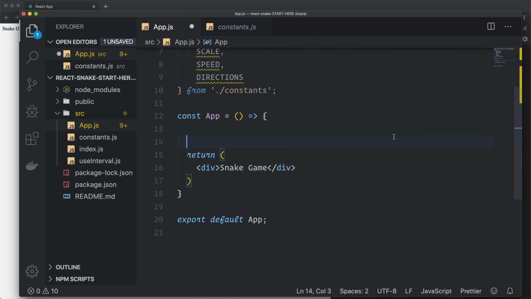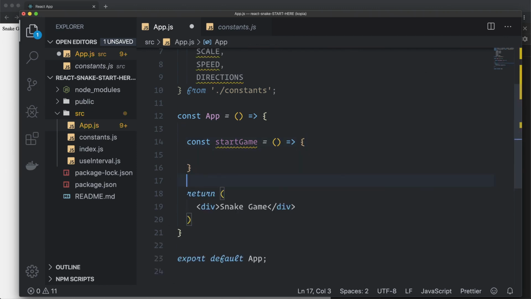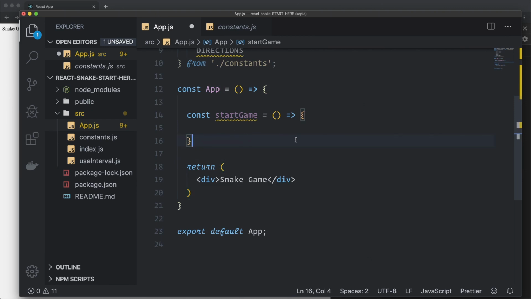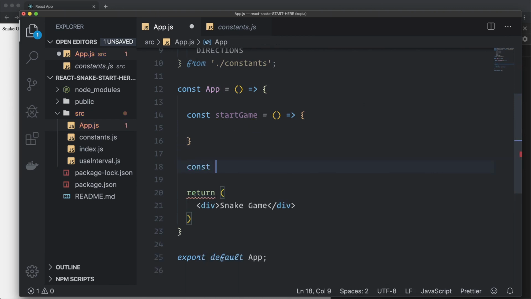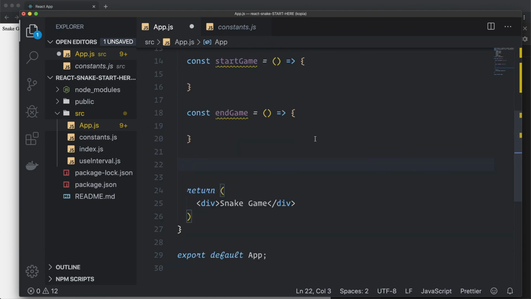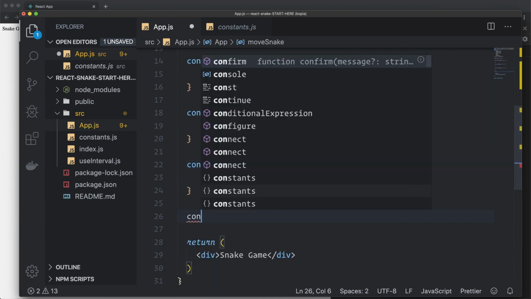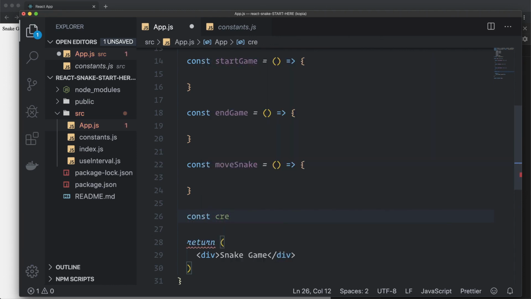And first, we're going to need a function for us to start a game. So we can call that const startGame, camel casing. I use arrow functions. You can use regular functions if you want to do that. And this one is just going to be empty for now. And we obviously also want to have a function for when we end the game. So that's two functions. What else do we need? We need to have a function that moves the snake. Const moveSnake. We're going to need a function that will create an apple for us. Const createApple.